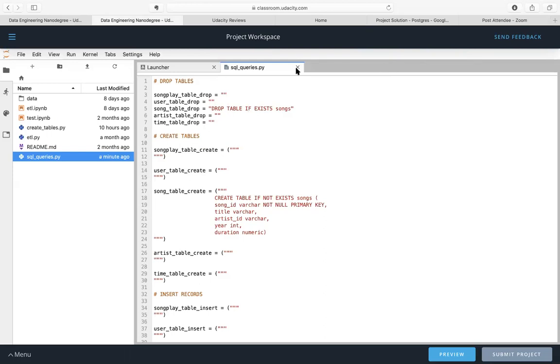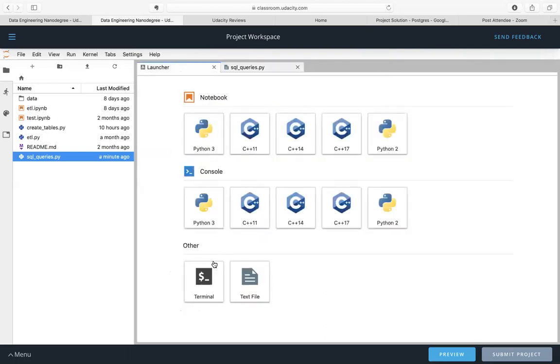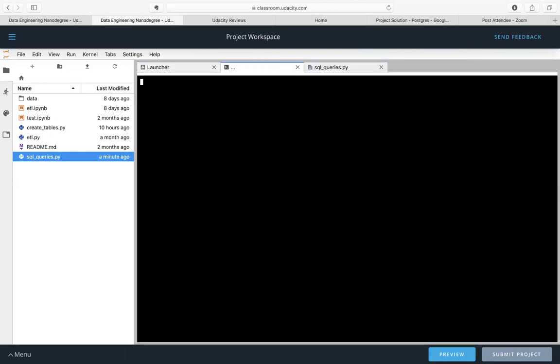So how do you run it? Here in the launcher, we have a terminal. You can just click on the terminal, and since this is a Python document, you're going to write python, and then the name of the document, create_tables.py, and press enter. If it runs correctly, you should see nothing, basically. So this is how I know it ran correctly. And that's how you run it.